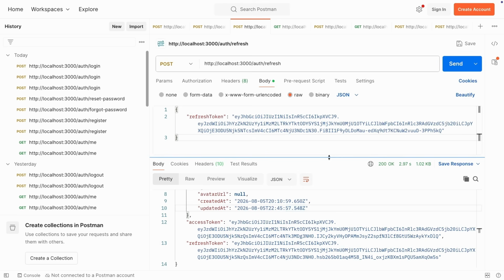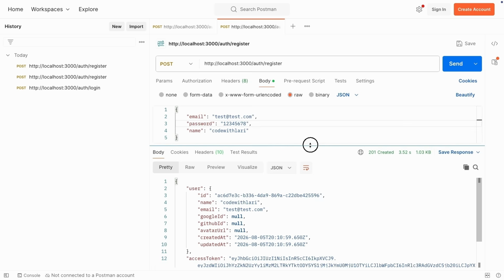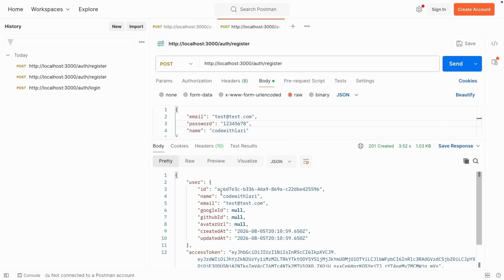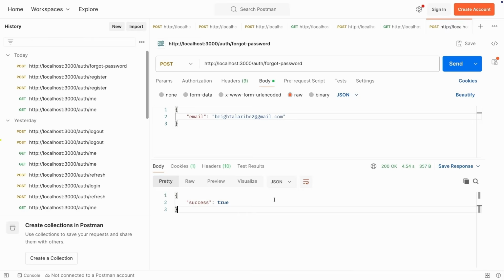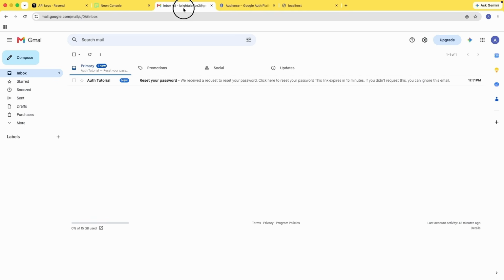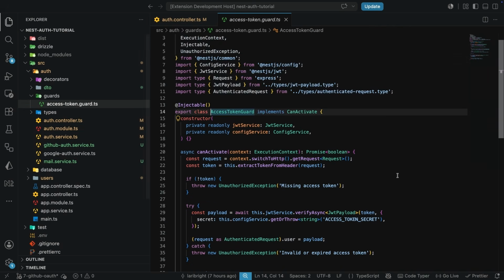This is what we are building today. A complete authentication API: email and password registration and login, JWT access tokens paired with refresh tokens, Google OAuth, GitHub OAuth, forgot and reset password powered by Resend, and a protected profile route sitting behind a guard you understand line by line.